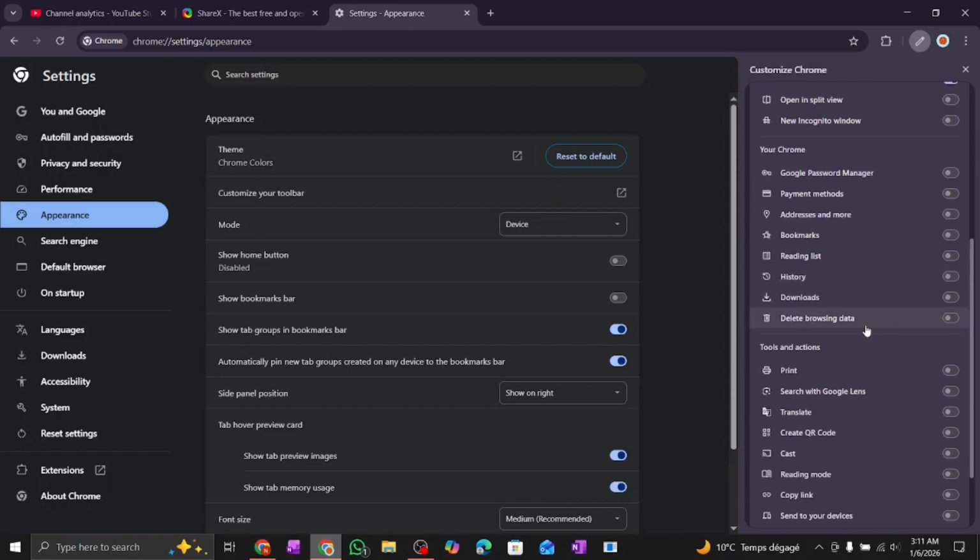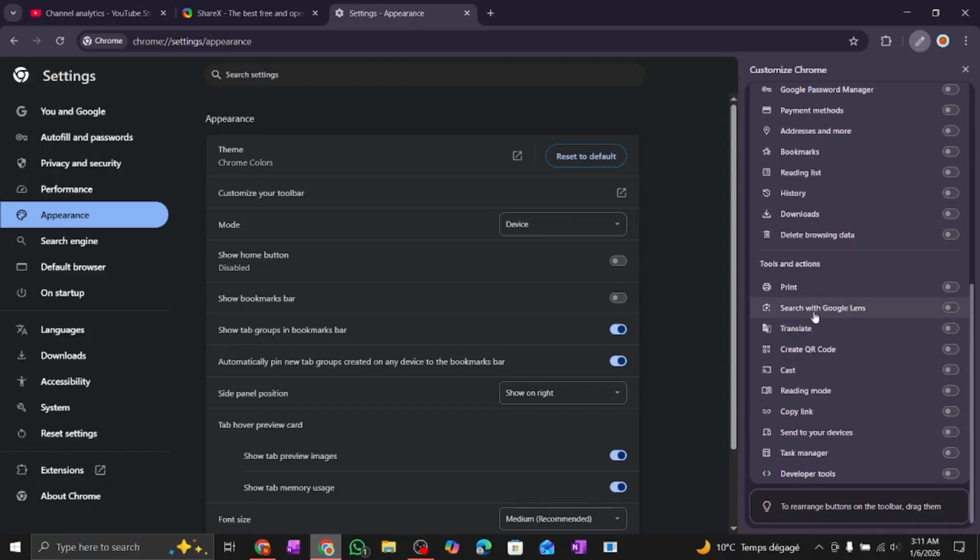Here you're going to scroll down. You're going to find here Search with Google Lens. You're going to click here to enable this feature. And this is how you can enable Google Lens search.